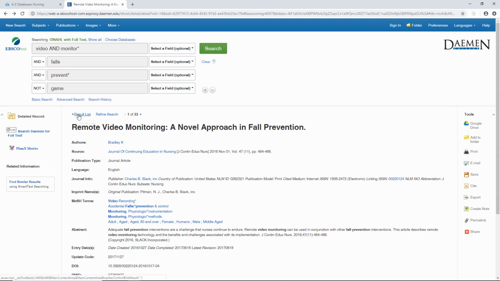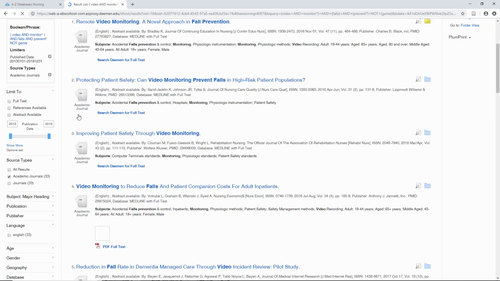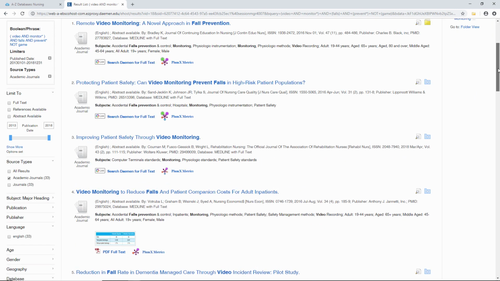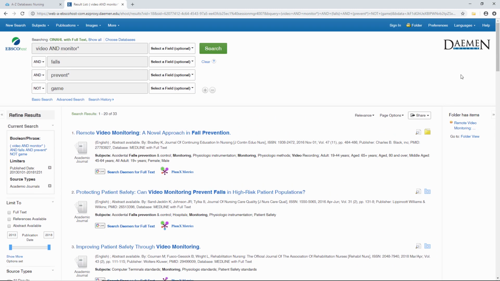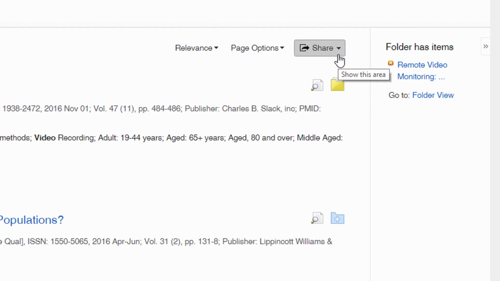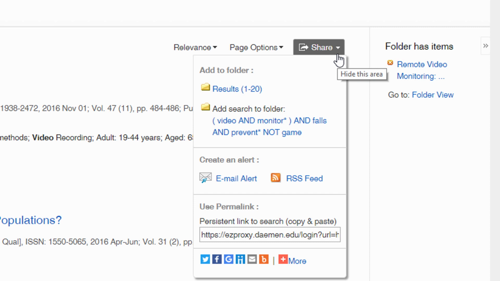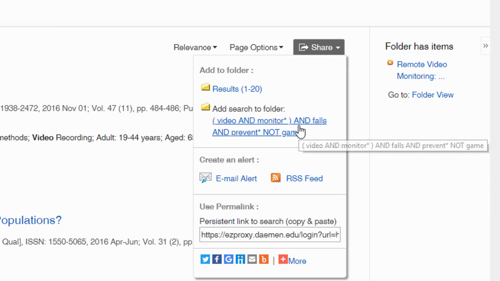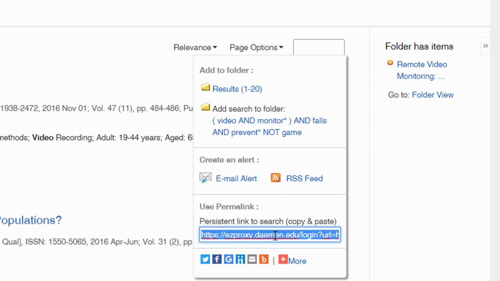In addition to saving individual articles, you can save your entire results page, which comes in handy if you spent a lot of time crafting a perfect search query, but don't have time to begin digging into the results. From the search results page, click the Share dropdown, and then either add it to your folder if you have an account, or copy the permalink and email that to yourself.